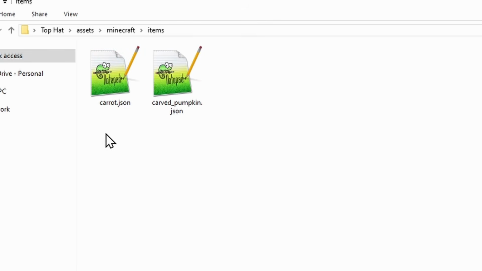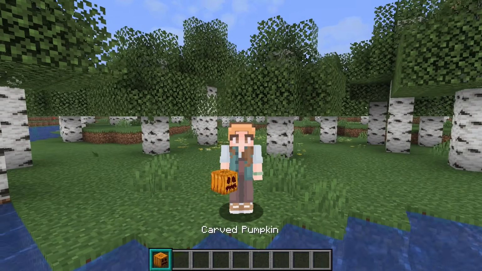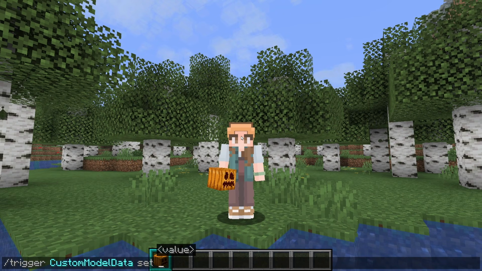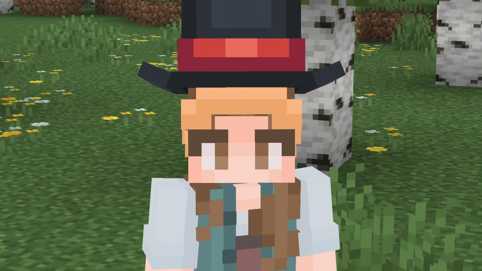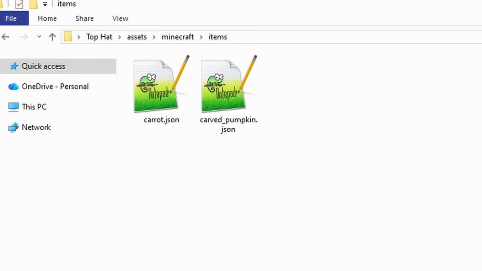We're going to want to go into the items folder, and here we'll have the .jsons that tell the game what item our custom models can replace. In this instance, I've made it so that the hat I made earlier can replace the carved pumpkin when I hold it and type the command /trigger custom model data set1. But that's not what we want to do. You guys want to know how to get your model without the data pack and without using commands. So what we're going to do is rewrite this .json for the carved pumpkin.